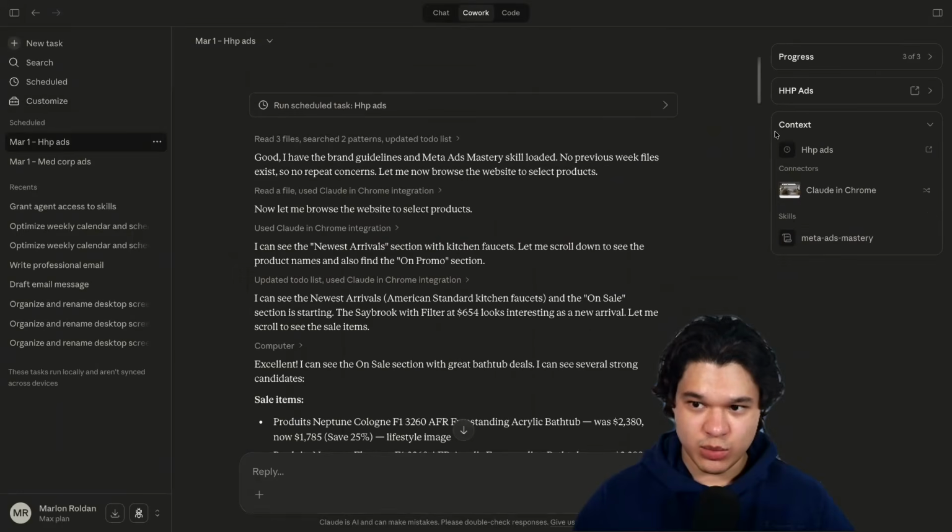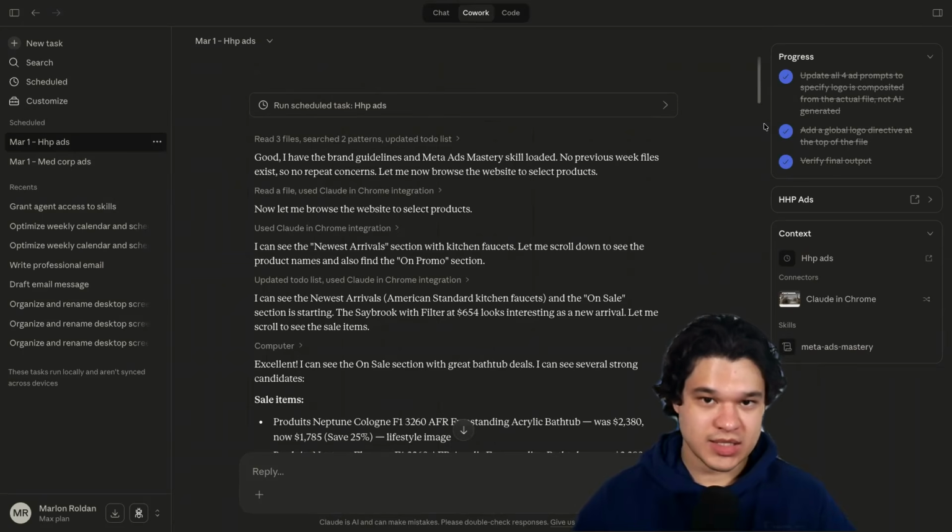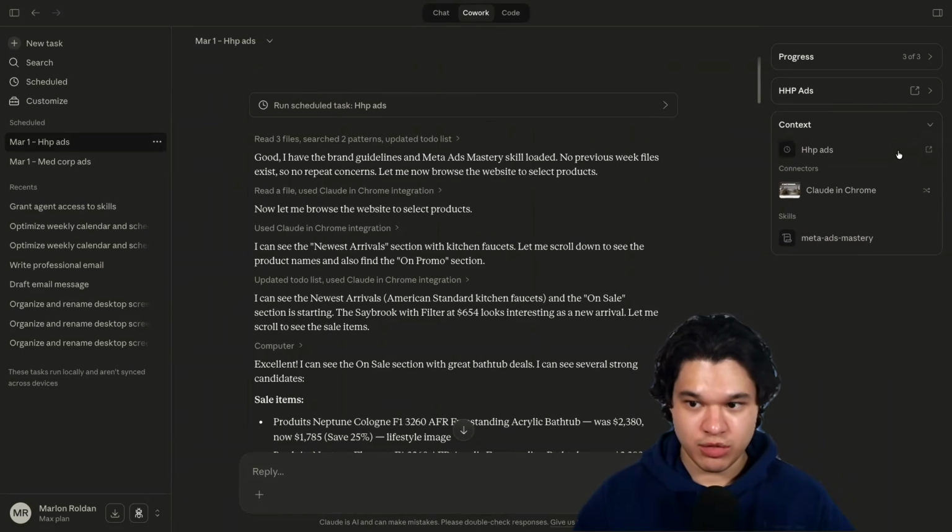The coolest part is we do have some features over here when you actually do run this, or it does run. We have progress. Again, it's going to give you this progress checklist. I love that. I love keeping tabs on the model. And you can see it did its thing. Perfect. It went through that.